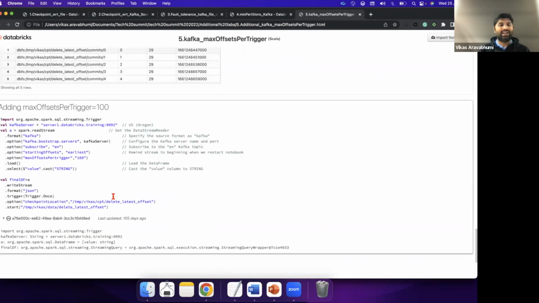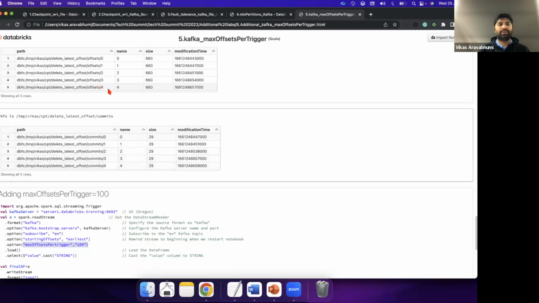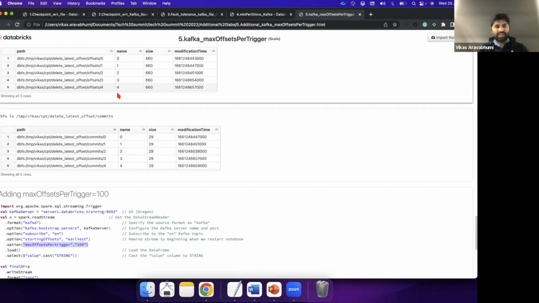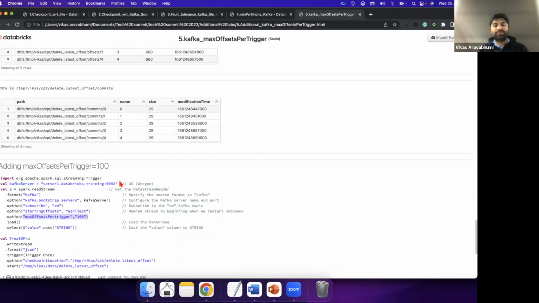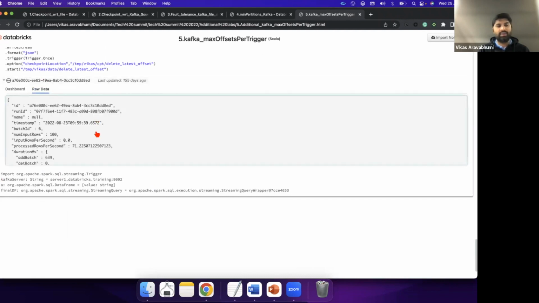Now I'm changing the max offsets to 100. If both are 4, the framework will consider both equivalent. As per that, everything up to the previous batch got processed and committed, so it needs to fetch the new batch. Whenever you're fetching a new batch, only then will this max offsets per trigger be considered. Now, when you look here, you can see the 6th batch is processed with 100 records.